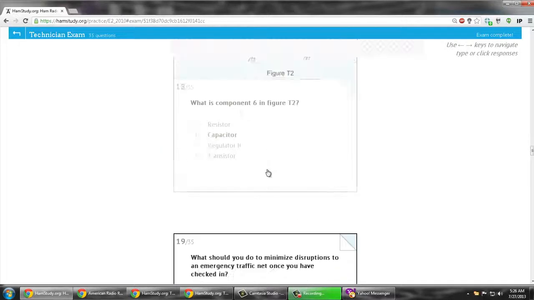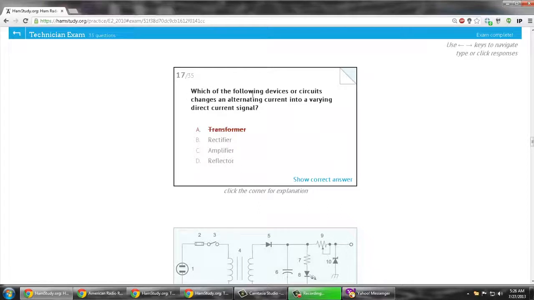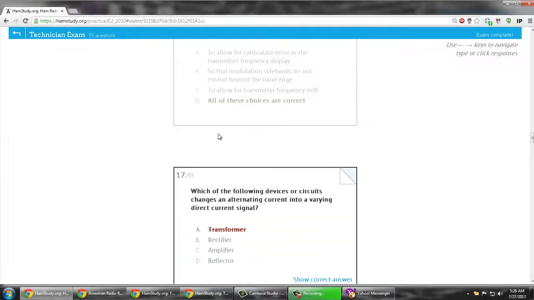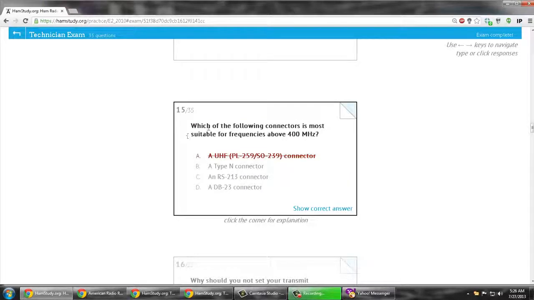Oh, right here. Which of the following devices or circuits changes an alternating current into a varying direct current signal? I said transformer, so it would show the correct answer, rectifier. Yep, I know that. I don't know why I clicked that. I must have just read it and clicked it. And this one: which of the following connectors is most suitable for frequencies above 400 megahertz? The correct answer is a type N connector. This is a common mistake, because PL-259 is the common connector on VHF.